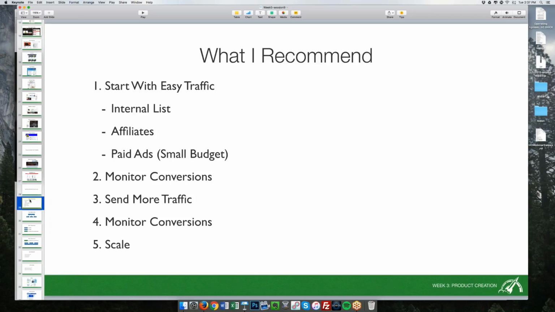Now, here's what I recommend. To me, start with easy traffic. Easy traffic would be if you have your own internal email list, or if you have affiliate partners. That's free traffic, just contacting an affiliate, seeing if they'll promote, or leveraging your own internal list. Then I would also do some small paid advertisements, but with a very small budget.